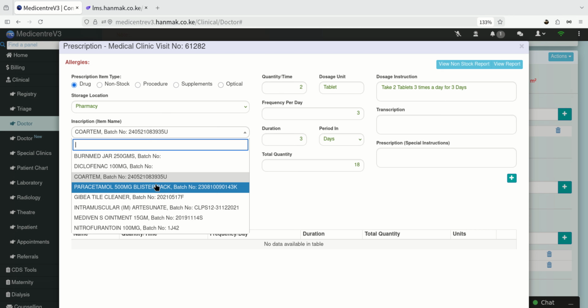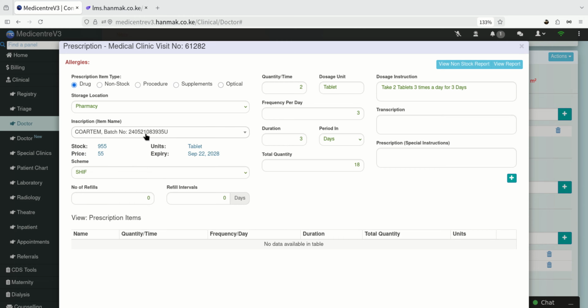So you're going to enter the drug that you want to give. The system will show you the total number of tablets or pieces or boxes, depending on the unit of measure that you had put, that you currently have. And of course even the price, how much you are selling per tablet or per piece.